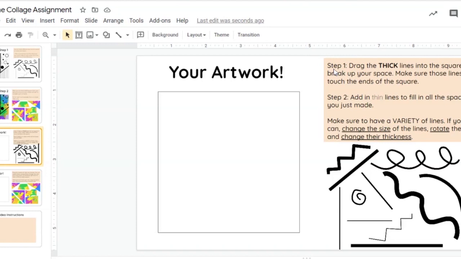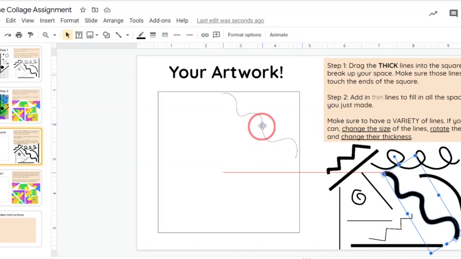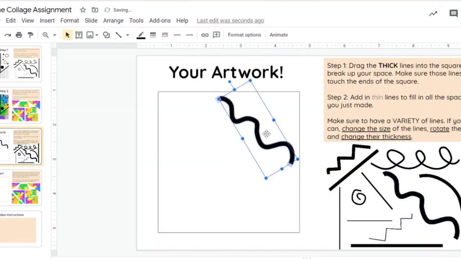The first step is to drag the thick lines into the square and break up your space. Those lines need to touch the ends of the square. So this is a thick line. This is a thick line. I'm going to start with this thick line, and I'm going to put it in a spot where it touches both parts of the square. Do you see how that does not touch the ends of the square? I'm going to move it until it touches the ends of the square so we can break up the space of the square. Okay, that looks pretty good.